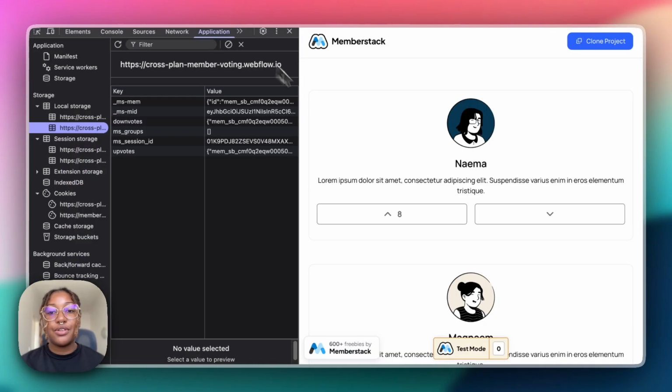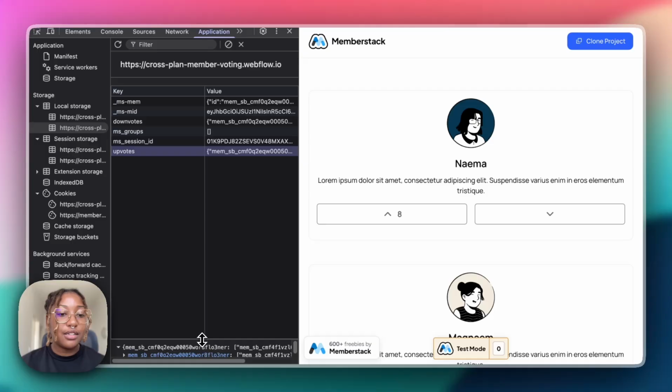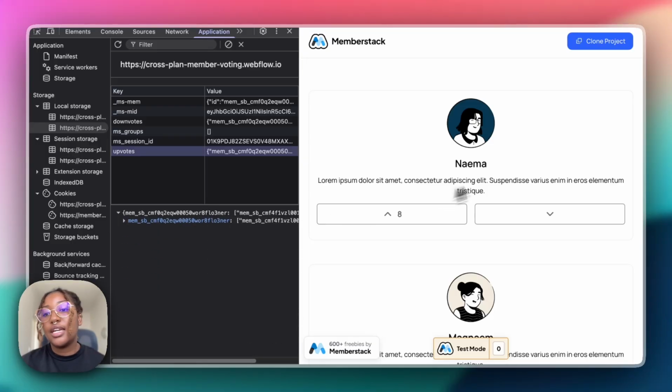Okay. Another thing to note is that every time a user upvotes someone, that information is stored in their local storage in order to stop a user from upvoting another user multiple times. So that will be stored over here, as well as for downvotes, that is also stored in the local storage over here in order to stop a user from continuously downvoting another user and triggering your Make automation over and over again. So users can only upvote and downvote each other once.